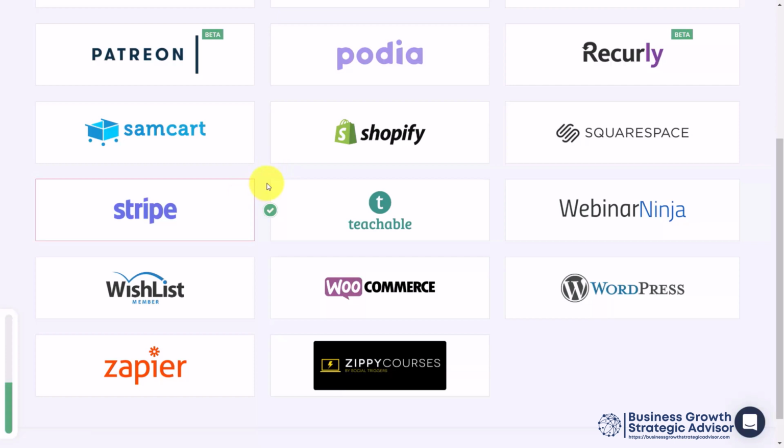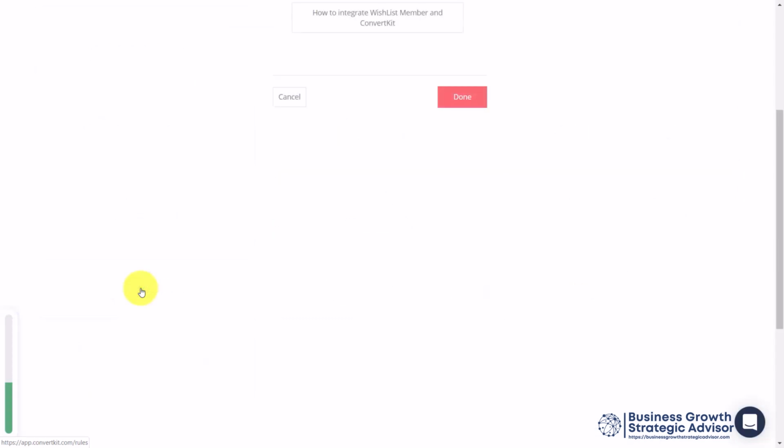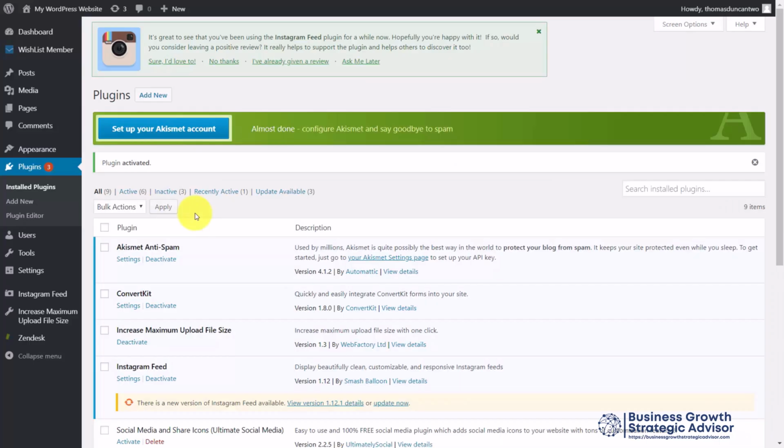Welcome back. Now, ConvertKit also integrates directly with the Wishlist Member plugin. So if we click the Wishlist Member button inside of the Automations area, inside of the Integrations area, we're going to come to this page. What we're basically doing is having an individual added to a Wishlist Member level and then added to a ConvertKit list. Now, wherever you have the Wishlist Member plugin, you're also going to want to make sure that you have the ConvertKit plugin installed.